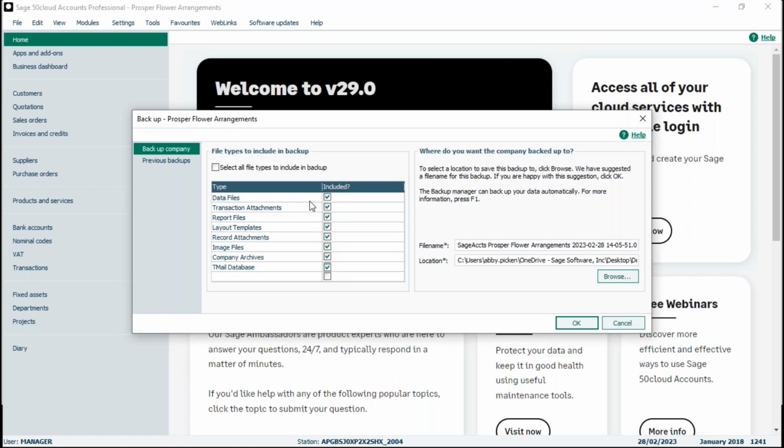Another good thing is you can specify, you don't always have to include data files. So for example, if I just wanted to do reports and layouts, I could just tick reports and layouts. So if someone needed a copy of one of your customized layouts or reports, you could send that backup to them. But if you're going to do that, make sure that you untick your data files, as that would overwrite. So make sure that one is unticked if you are going to do that option.